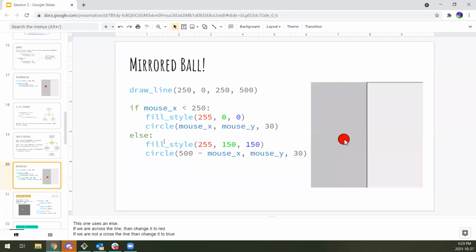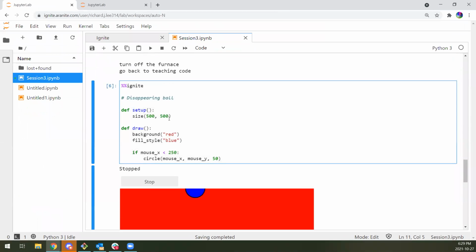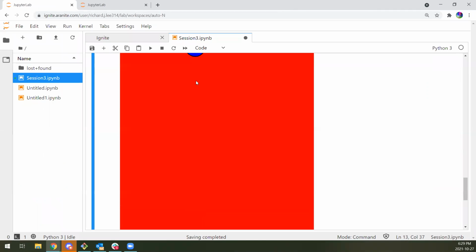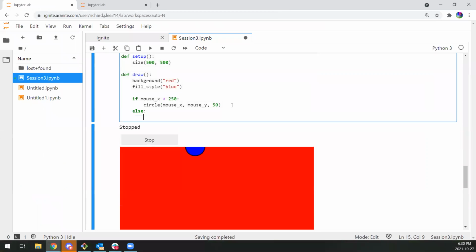What about making the ball do something a little more interesting? If the mouse is on the left side, draw the ball. If the mouse is on the right side, let's play a little bit of math on it. So what I'm going to do is change this disappearing ball to a mirrored ball. I'm going to say, if the mouse is not on the left side, in other words, if the mouse is on the right side, else, colon, mirror effect.